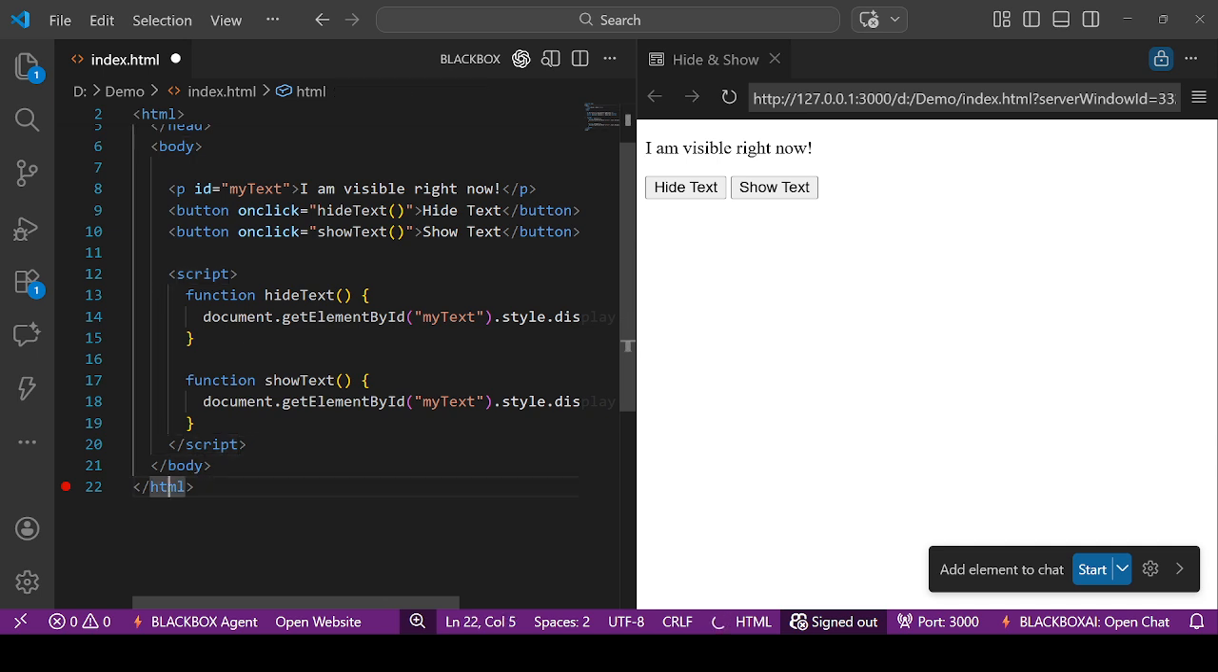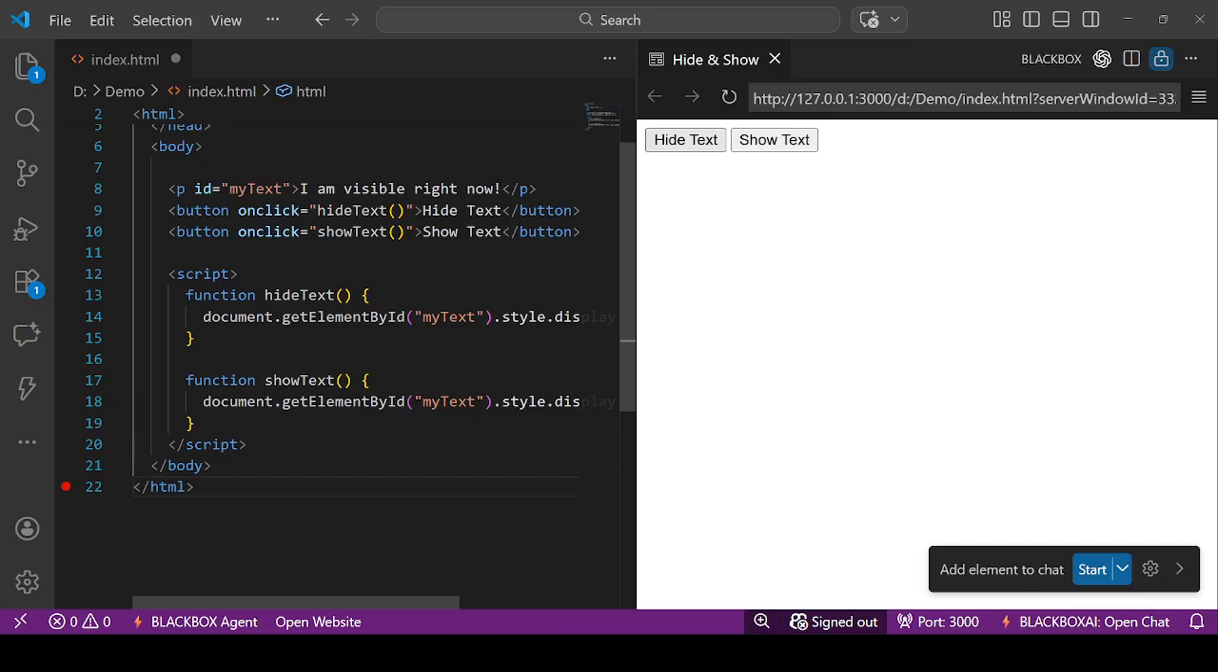So here we have two buttons, one to hide and one to show the paragraph. When you click the hide text, as you can see, the hideText function runs and sets the display style to none, which makes the paragraph disappear. When you click show, the showText function runs and sets the display style back to block, which makes the paragraph appear again. So JavaScript is directly changing the CSS style of the element in real time.